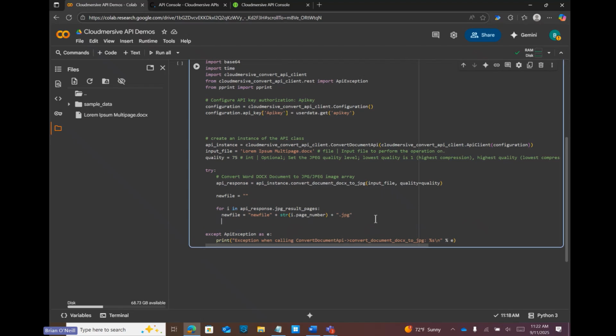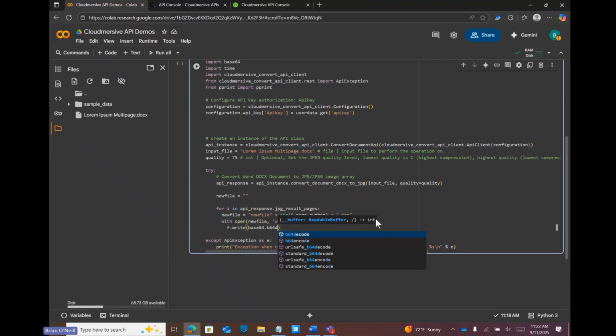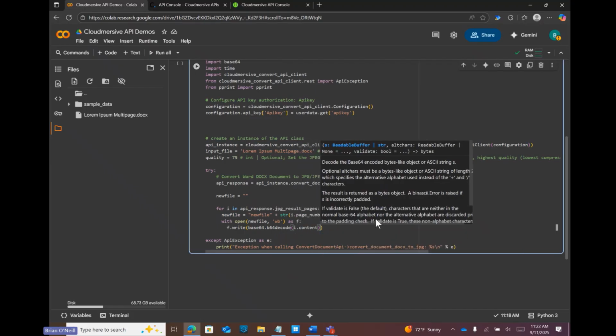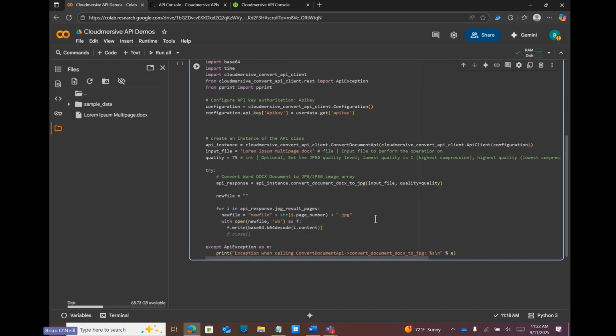Below that, I'll use a with open statement to write binary to my newFile variable, and I'll then use the base64 decode method from the base64 library that I imported earlier to convert file content from the current object in this loop back to a binary string. Now I can cleanly write binary to my new file. To wrap it up, I'll close the current file in each loop.